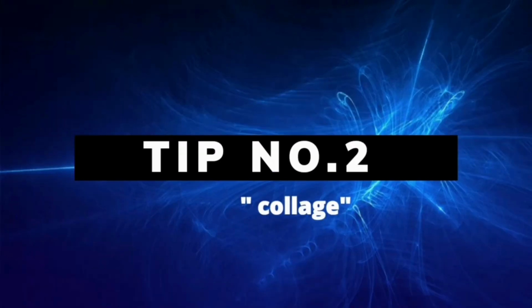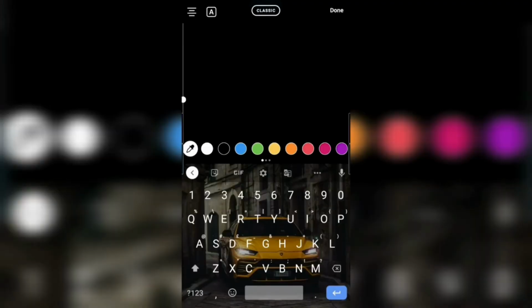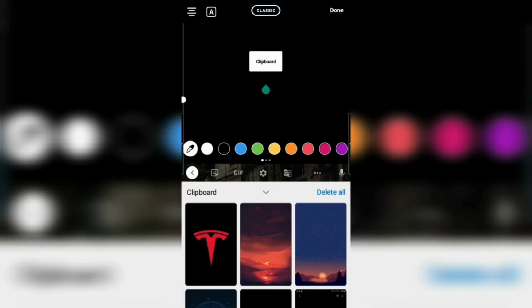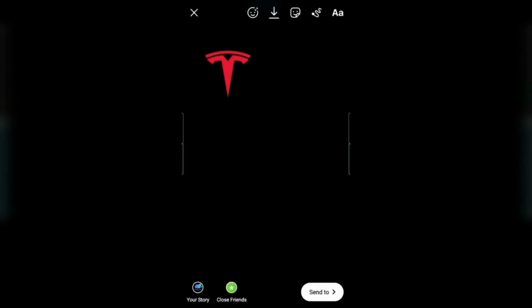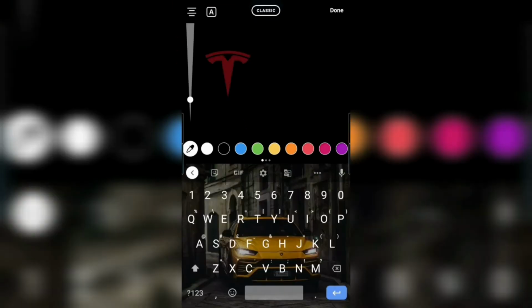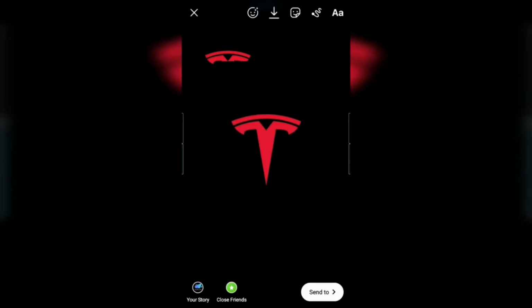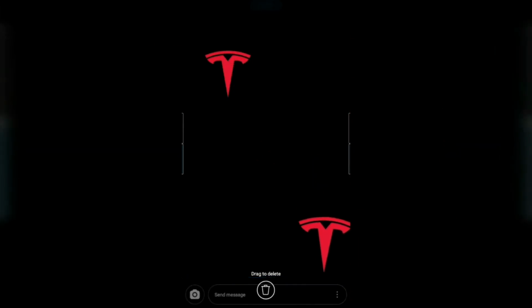Alright, heading to our next tip, collage. This tip is for those who want to have images in one story, but 3 or 4 images in a group. So firstly, you will need to have a screenshot of those images, then go to clipboard, select the image you want to have, then place it where you want to have it. Again, do the same. You have to go to clipboard, select the image, paste it, move it, place.